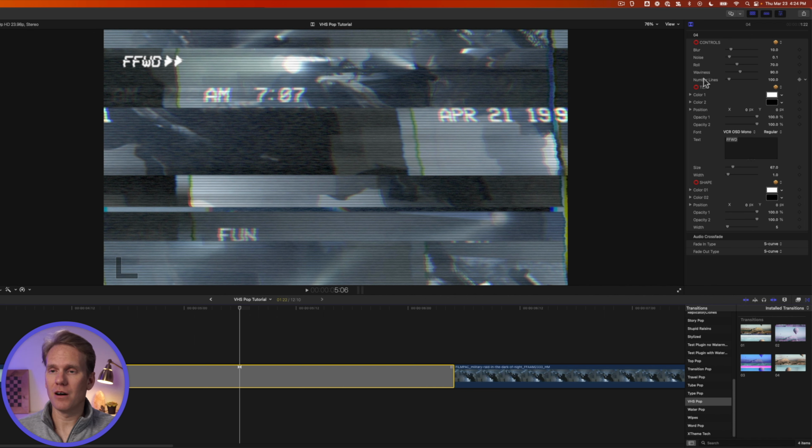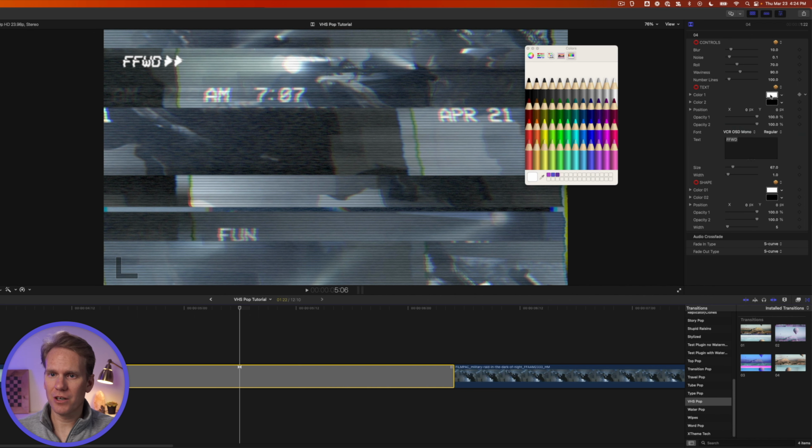If we select the transition, you'll see we have a ton of options here we can use to customize our transition. We can change text color, we can change the font again and what the text says. Let's say we want to change it to rewind. And then we can tweak the color of the shape. Oh, let's try a blue. And we can tweak the color and we can tweak the opacity.